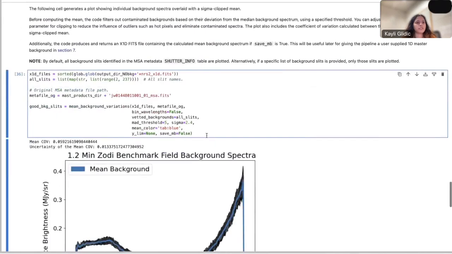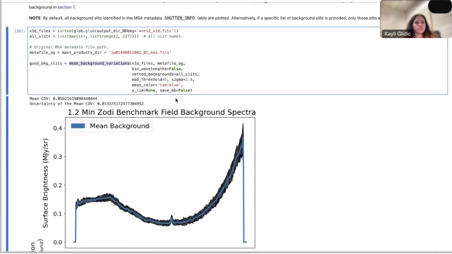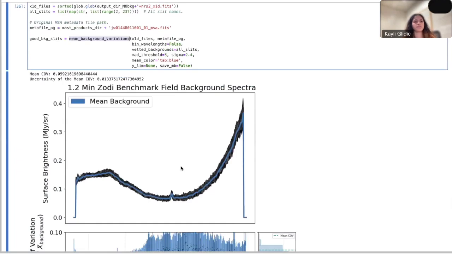So I'm actually pulling down a function that we imported. I call it mean background variations, and I'm pulling it from, I think it's called master background plotting tools, the .py file that should be with this notebook as well. This function is doing just a few things, and I'll note them here because we'll use it again later in the notebook.